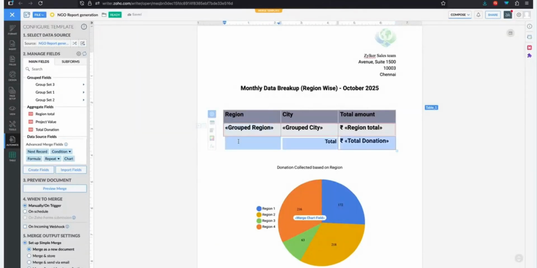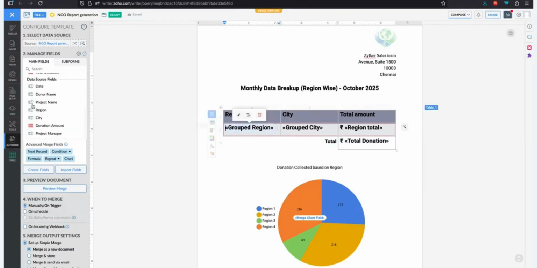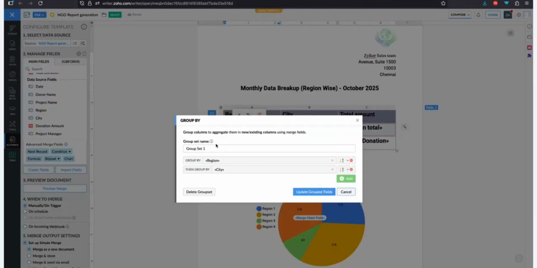So here I have initially added a repeat table, and I have used the repeat table to group by field using region. So here I have region. All I have to do is click on region and select this group by button. That will allow me this option. So in this option, I'm grouping the contents based on the region first and based on the city second.